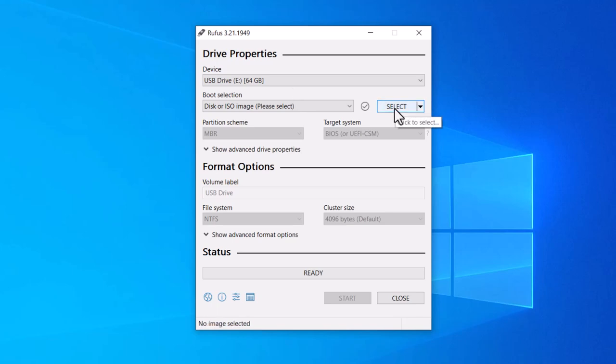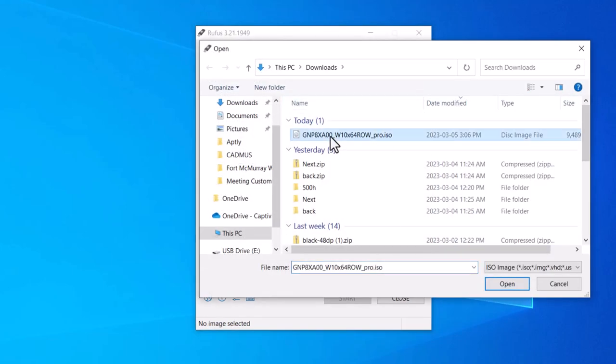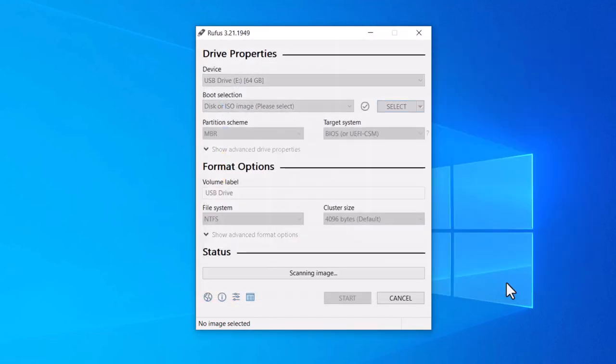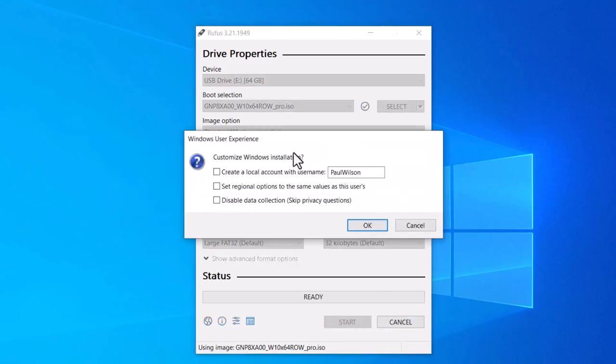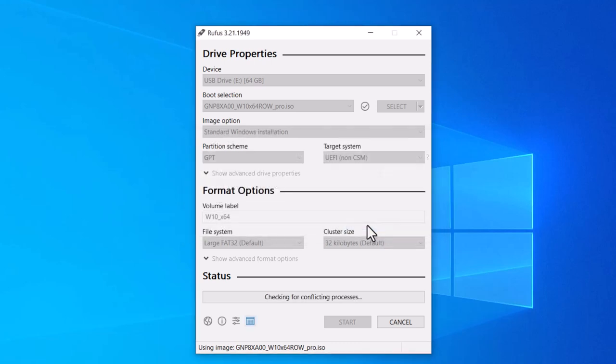And then I simply click on select and navigate to where I've downloaded that ISO file. Click on open, and it will default to several choices for you for partition scheme, target system, and so on. It's going to label it Windows 10 x64, and when I'm good to go, I can go ahead and press start. Rufus now has the ability to customize your Windows installation. I'm going to stick with the default here because this is a manufacturer's ISO. I'm not going to check any of these options, but you could experiment with that if you feel so inclined. I'm going to just click on OK.